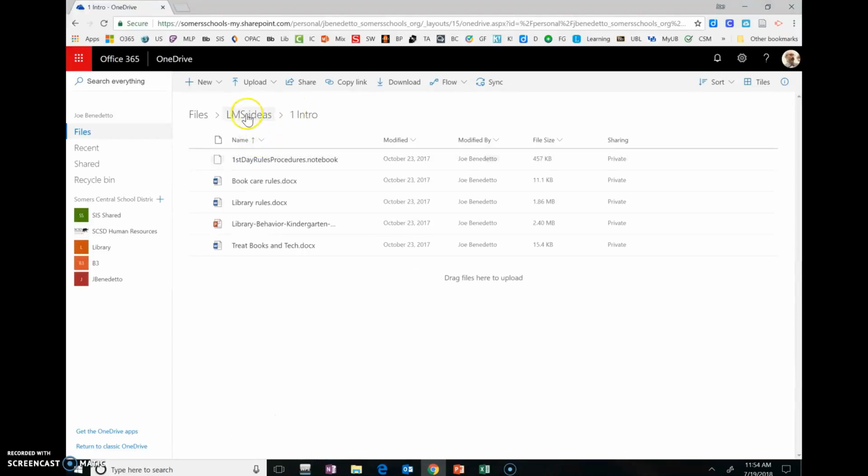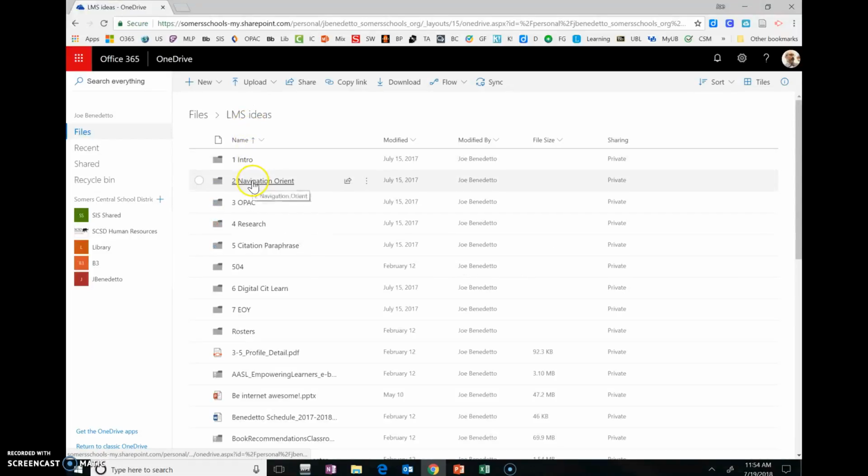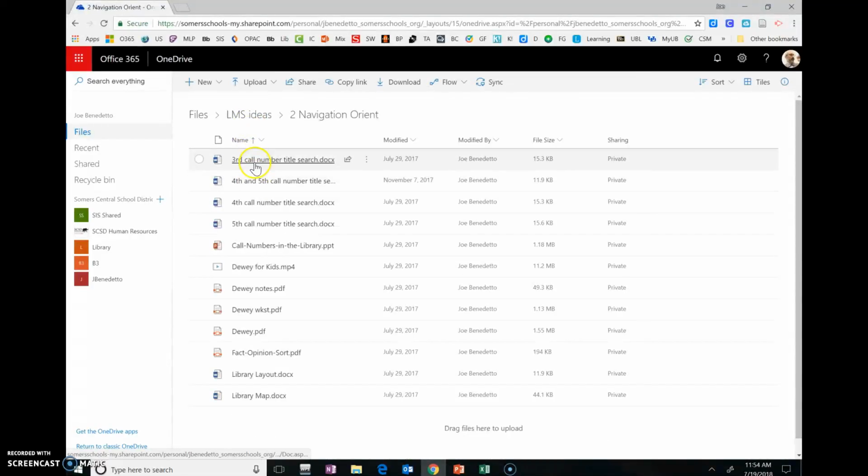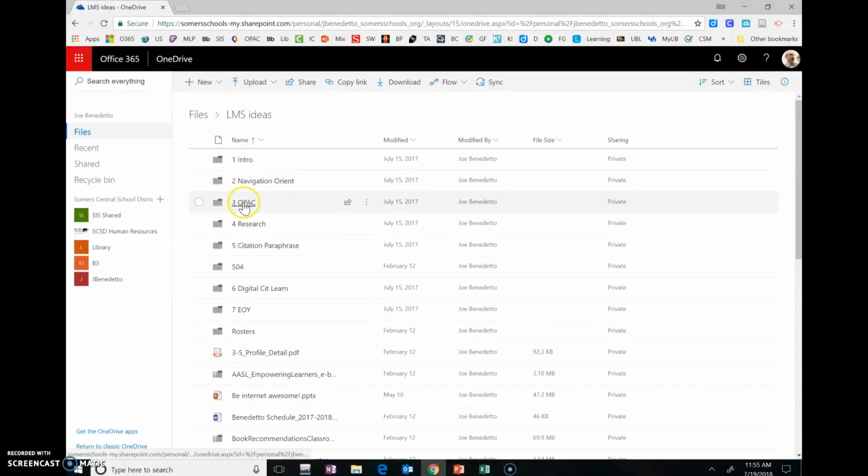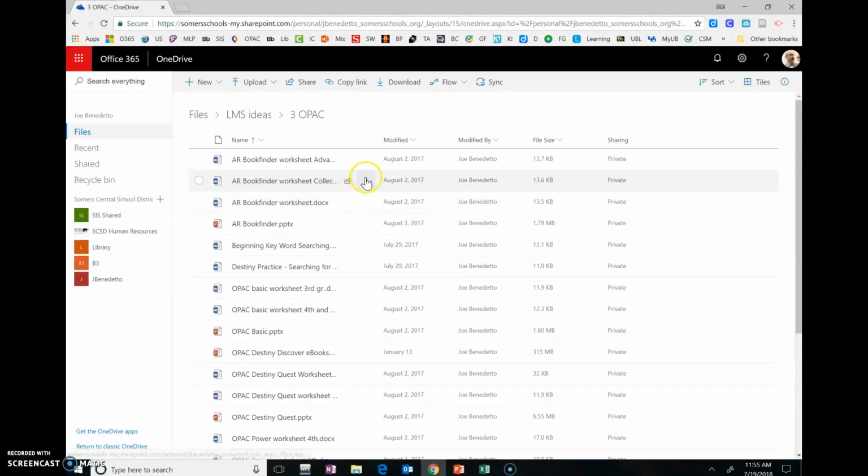As I go into my intro folder, you can see the breadcrumbs show it. I'm here, it doesn't highlight, but if I hover over the LMS ideas, it pops open so I can go back. I go into my next folder, and you can see all I have in here are different files, such as Word, PowerPoint, videos, PDF documents. Go back. Take a look in our OPAC. And again, you can see I have pretty much only files in this.